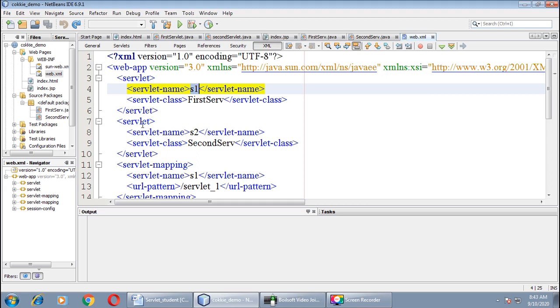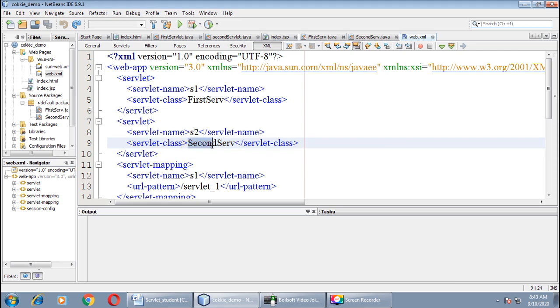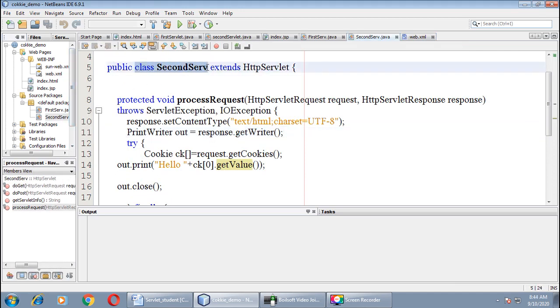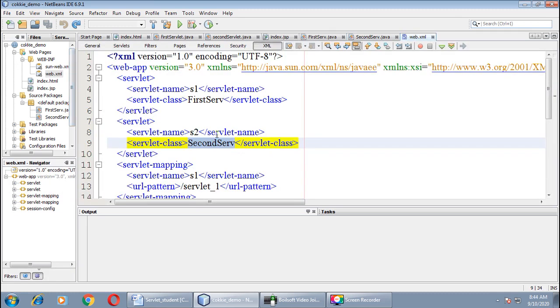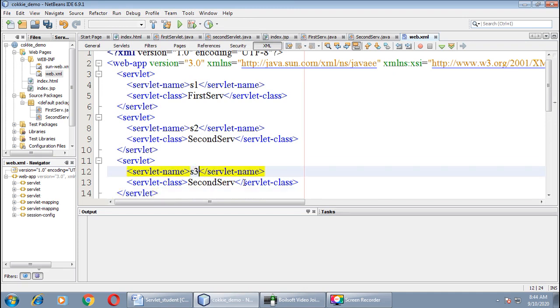Similarly, the same tag will be defined for our second page also. The name of the class is secondserve. Here you can see the class name is secondserve, and the synonym for this class is S2. We'll recognize this servlet by S2. If you are going to define a third page, you can take a similar tag for your third page also, in a similar way, S3, and instead of second, like this.